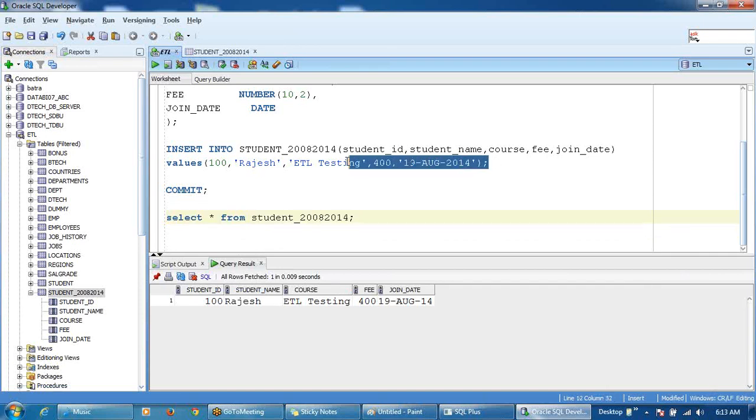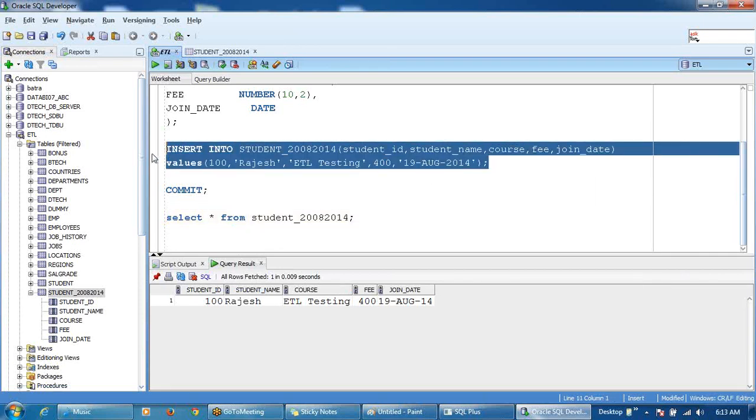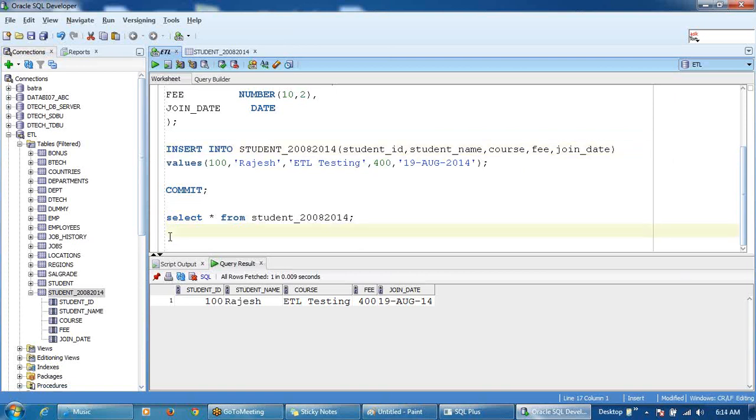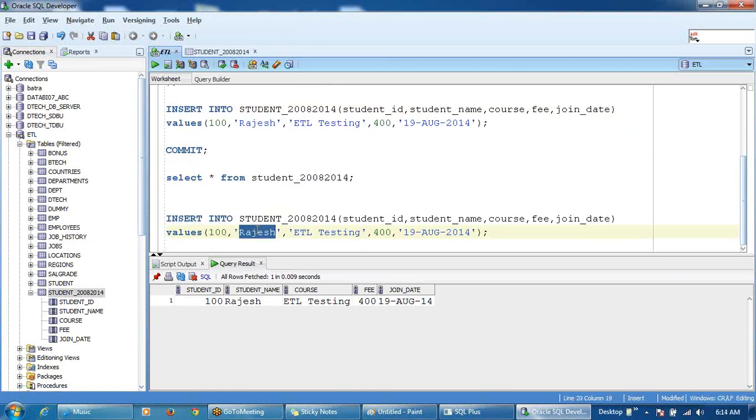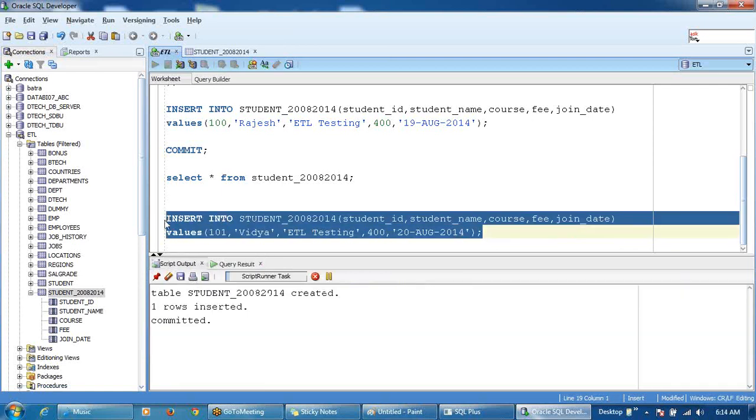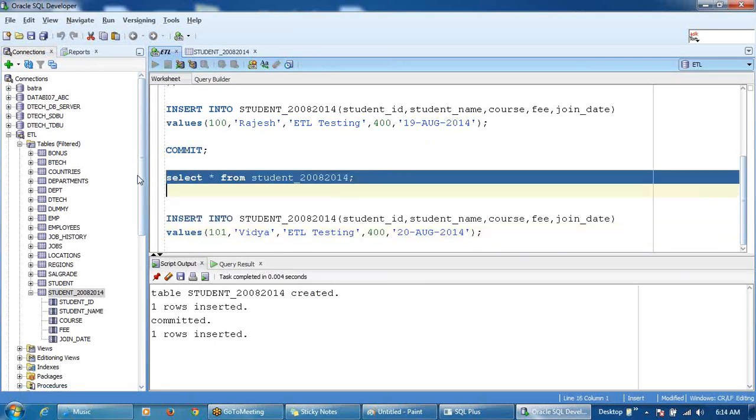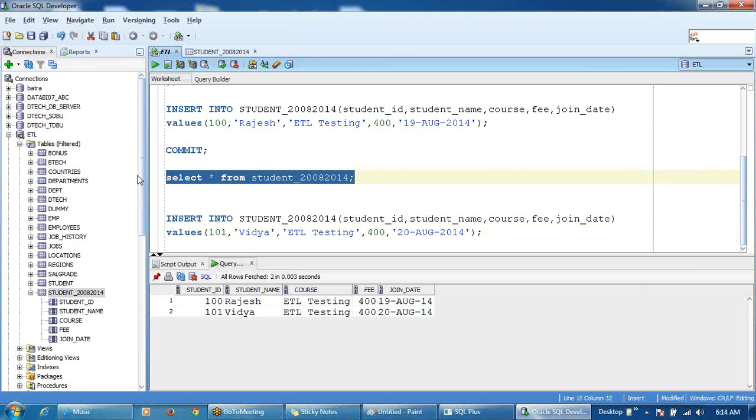Similarly, if you just want to add another row, that is your insert into. Suppose, let's say I want to add another one. So this, let's say, ETL testing, and they have joined on 28th August. And the student ID is different, which I want to give 101. So try and execute this one. This will give you a row, and then you commit the data. For committing, you can also use this option, F11, or this. Now try and view the data. There will be 2 records available. So that is how you can add data to it.